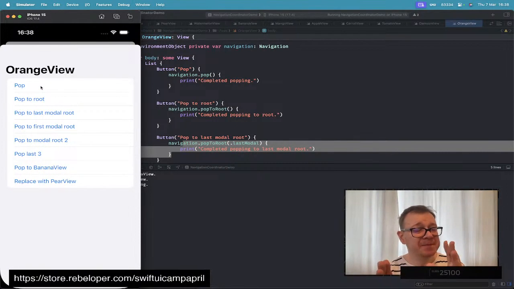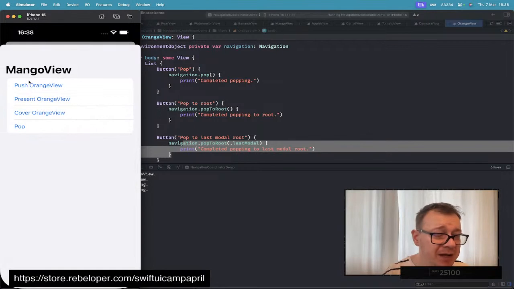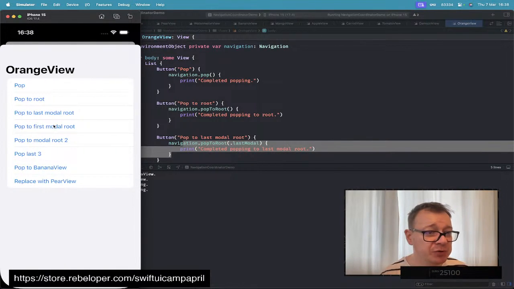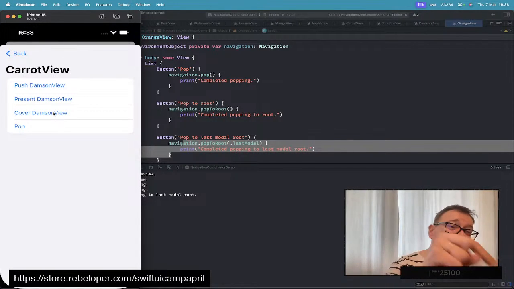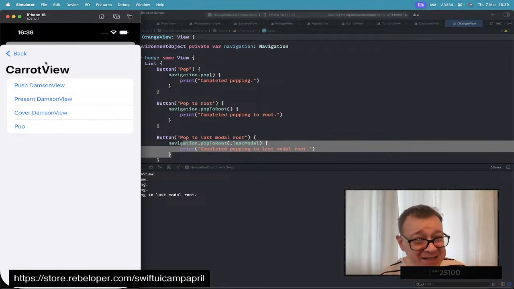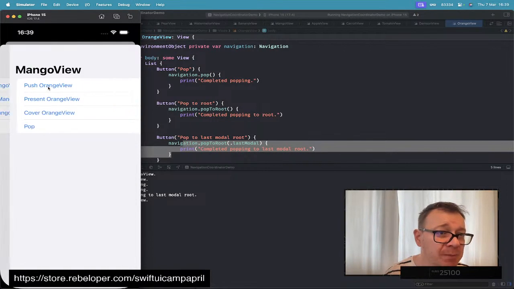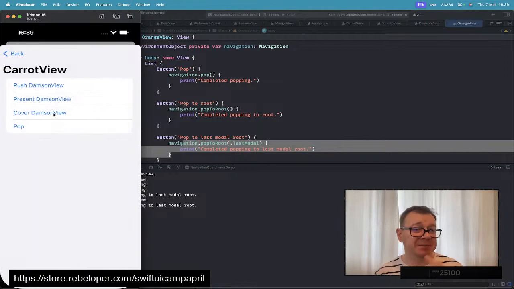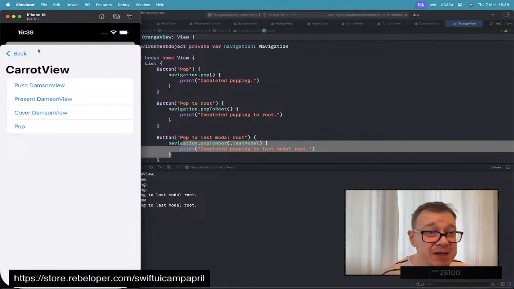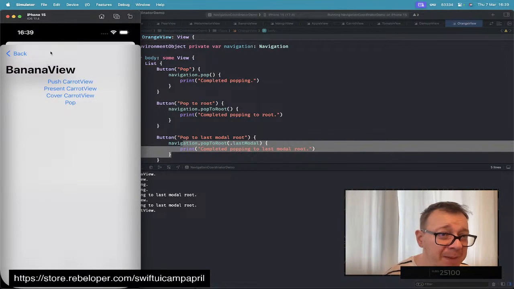So now we have the orange view right over here, and it should pop back to the mango view. So let's just pop to last modal. You can see it's just going to pop back to the carrot view. Indeed, because this was always just pushed. Let's do that again. So push damson, push mango, push orange, and then push to last modal. There we go. But maybe I want to push all the way back to, yes, the banana view.